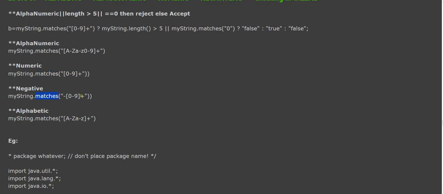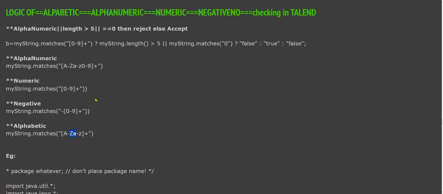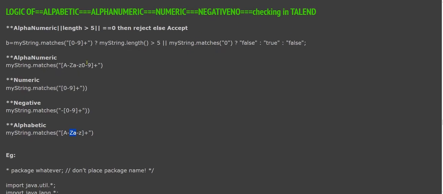And coming to the negative, if it is alphabetic and if it is numeric, then it will return false. And if it is a negative number, then this matches function will return true. And coming to here, for the matches function, if it is alphabetic, then it will return true, otherwise it will return false. So in this way you can check whether that is alphabetic or alphanumeric or numeric alone or a negative number.